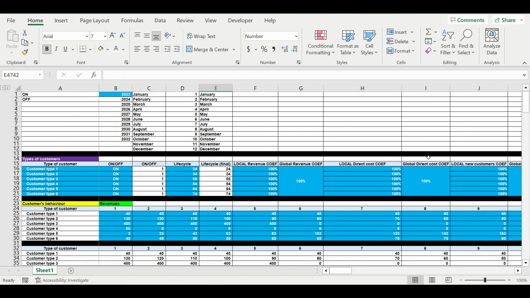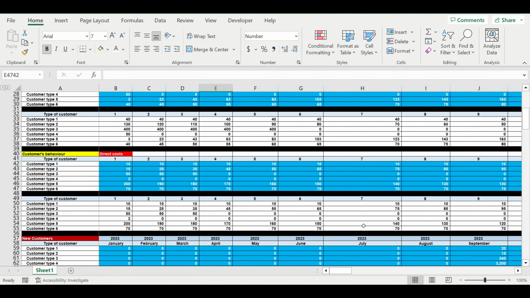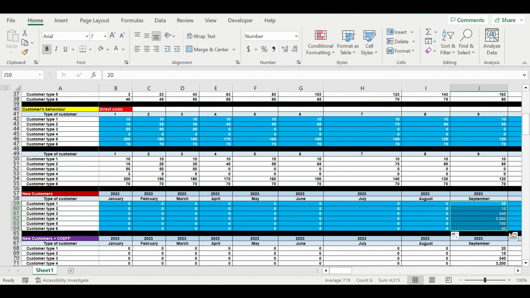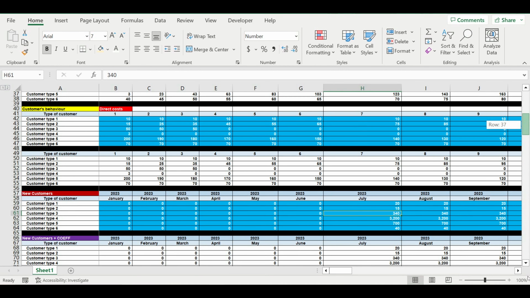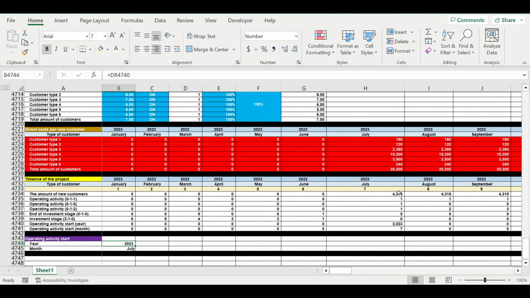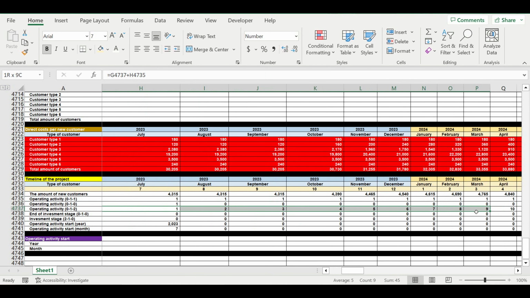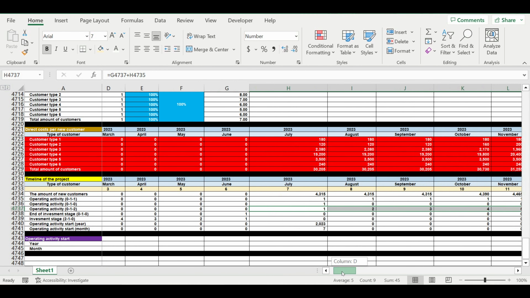So now I will be using this block of formulas to link many types of fixed costs and payroll costs. For example, if I want to displace the project to July, let's go back. We can see July here. July is the month when we get the first customers. So we are counting months of the operating activity stage forward, and the investment stage backwards. This is a very important block of the project which we will be using for future cost allocation.